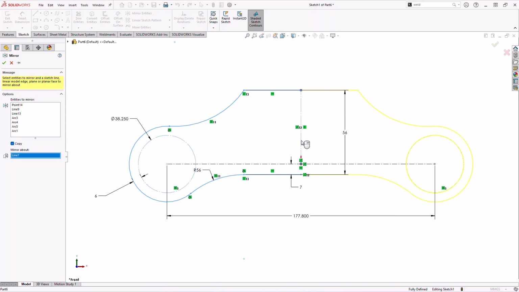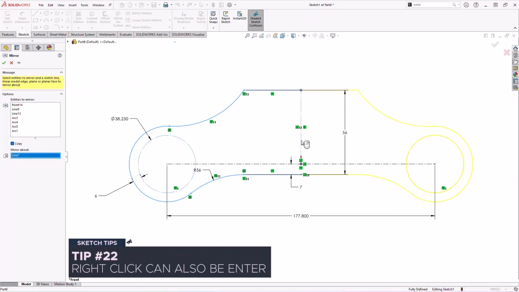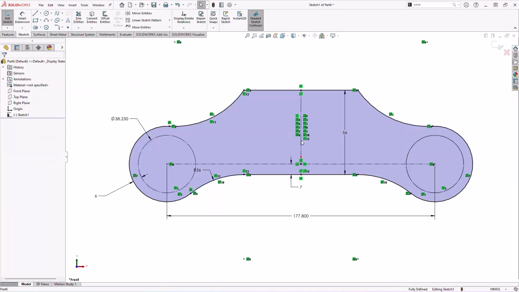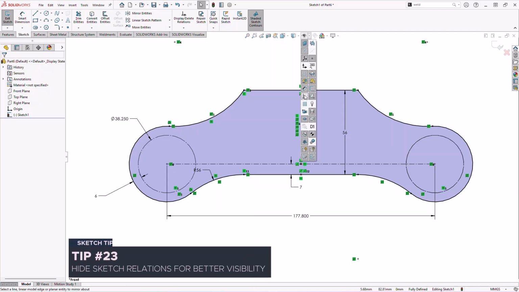Again, notice that the right mouse button now shows a green tick, indicating that if we right click, we accept the settings within the property manager and apply them and finish the mirror command. Now sometimes, especially when you're using mirror, the sketch relations can be a little bit much on screen. So what you can do is use your visibility toolbar and hide the sketch relations.